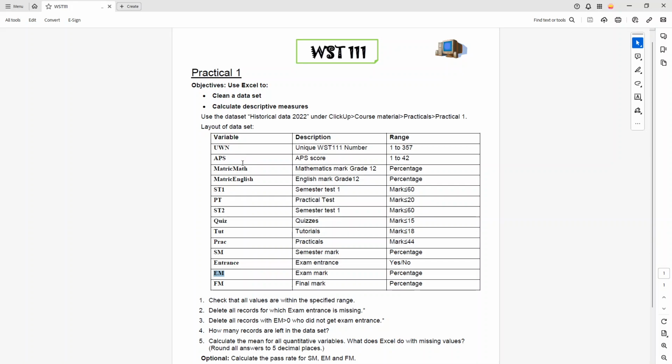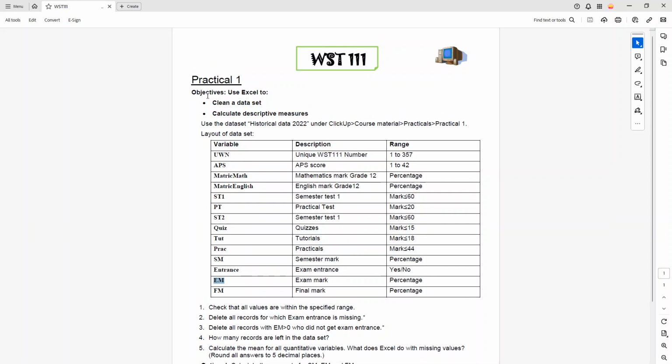Okay, so the objectives of Practical 1 are for you to use Excel in order to clean a dataset and calculate the descriptive measures. When we say cleaning a dataset, we mean the basic tasks like missing values and blanks, and how they work. Descriptive measures include your minimum value, your maximum value, basically your 5-number summary, the mean, the standard deviation, and your variance.